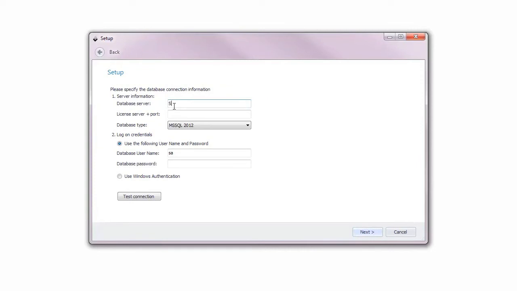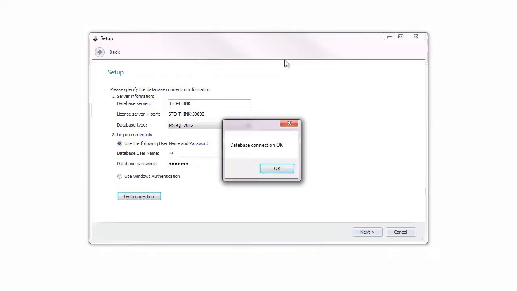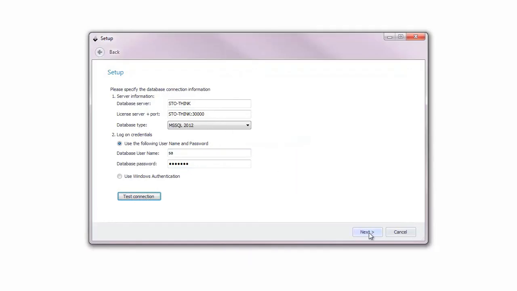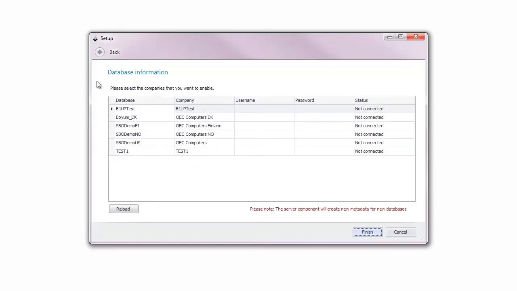You'll need the following information for this: database server, license server and port, database type, database username, and database password. Enter all of this information and press the Test Connection button. If the details are correct, then a message box will say Database Connection OK.